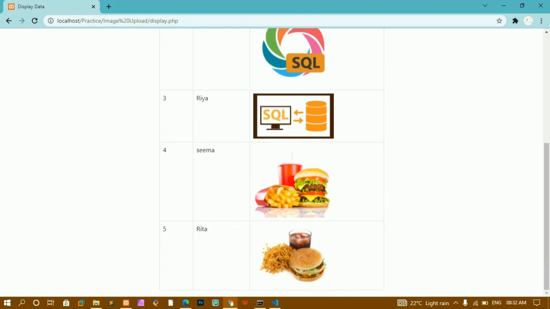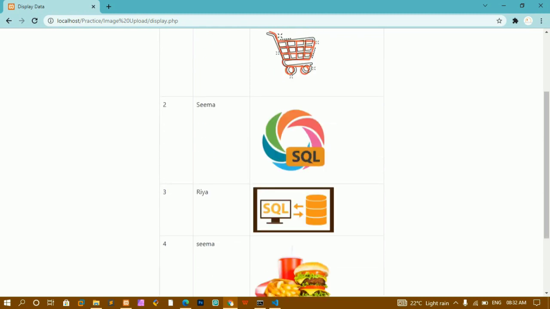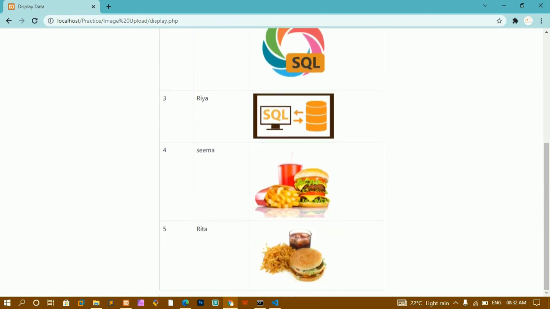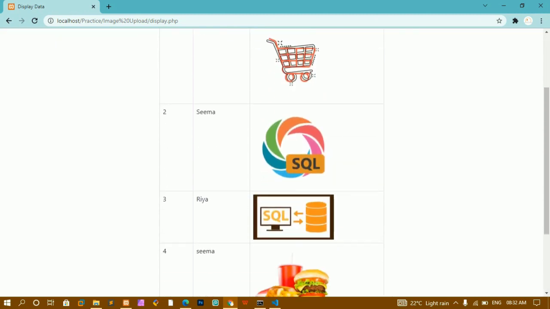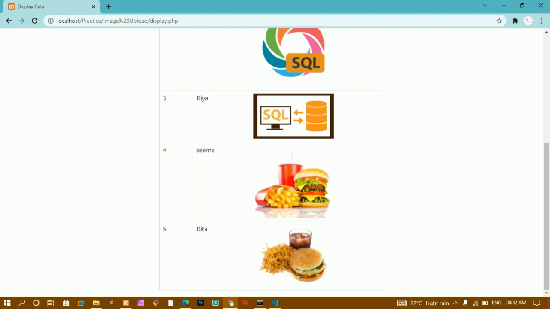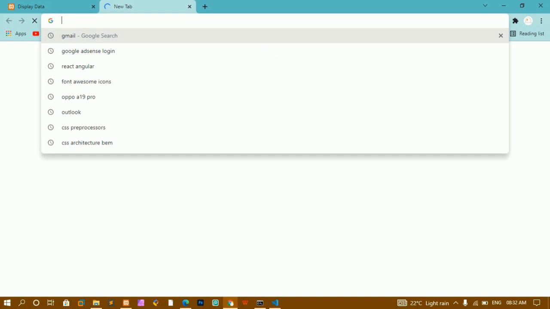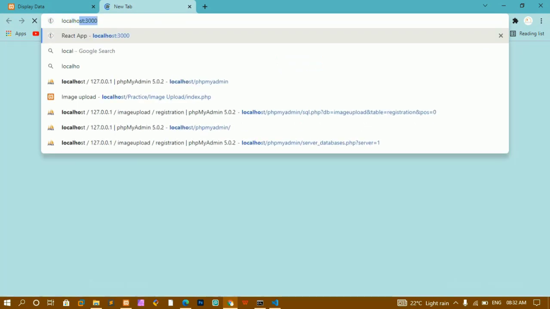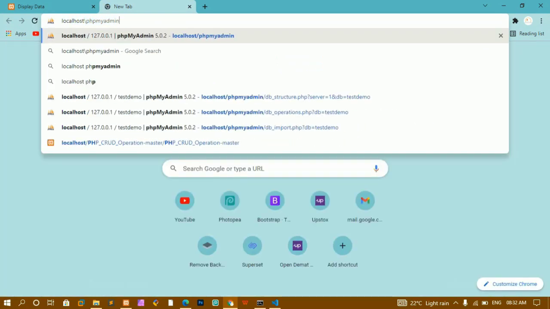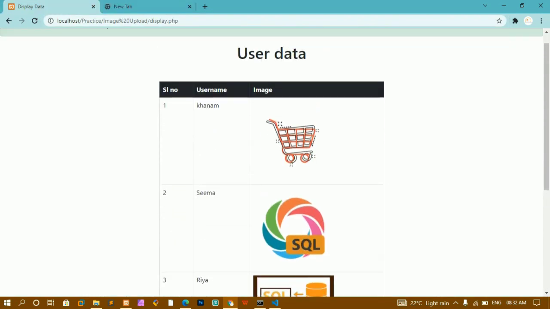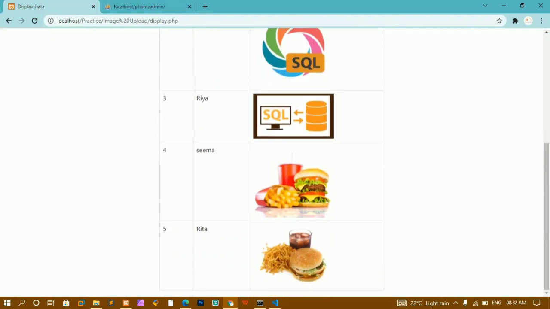Once I click on submit, you can see this table, this entire image, the username is being displayed here. Mobile number I am not displaying, only username and image. If you want you can display mobile as well, but you can see this entire data I am getting directly from the database. First I store it inside the database, and from that database I display it inside this website. Now if I show you the database, I'll write localhost, and here I'll write phpMyAdmin. I have not focused much on styling because I have used Bootstrap. If you want you can give better styling using CSS.